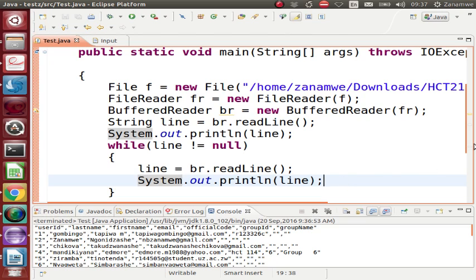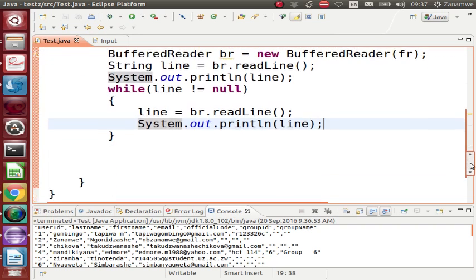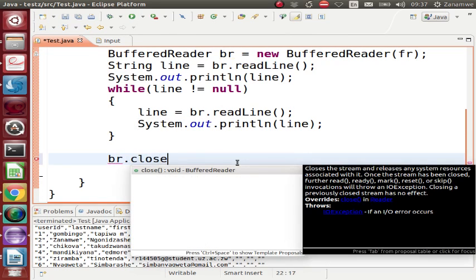Right, then when you are done, you need to close what? You need to close your file. So you can just say br.close. Here it's saying it closes the stream and releases any system resources associated with it. We want to release system resources so that they can be used by what?